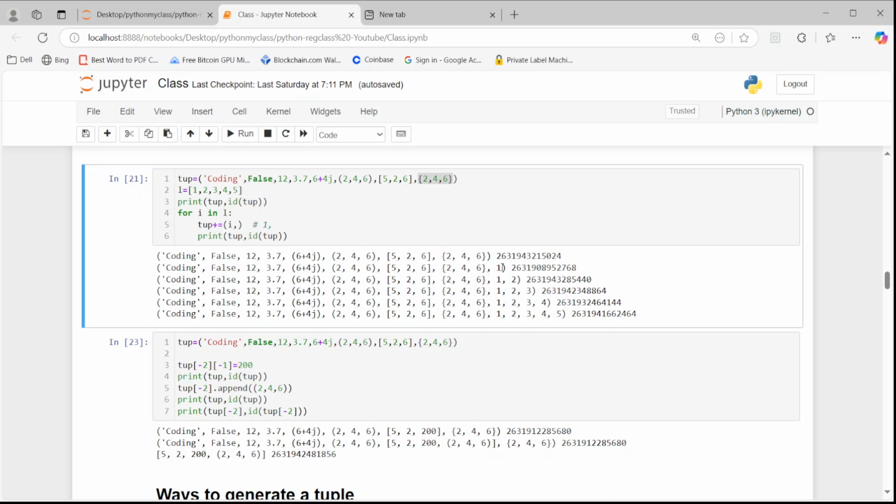But in case of tuple, we already know that it is immutable. Once defined, it cannot be modified. However, if you are able to do some modification into it, then a new tuple or a new object will be created at a new memory ID. That's why we say tuple is immutable. Whatever the original tuple was, that won't be modified.